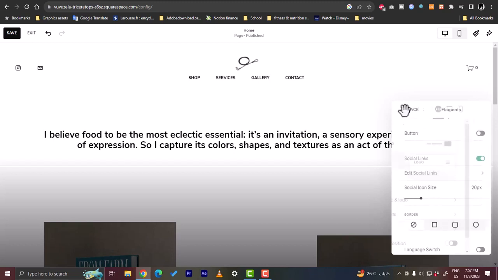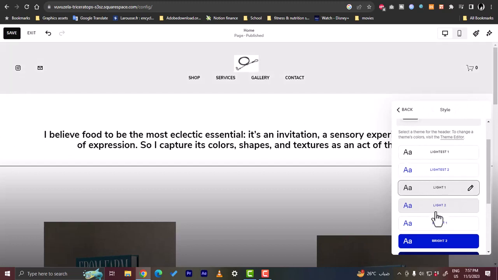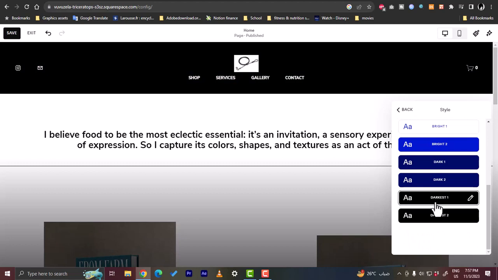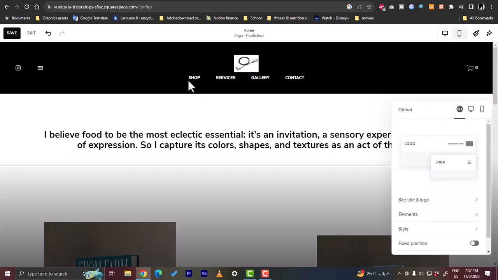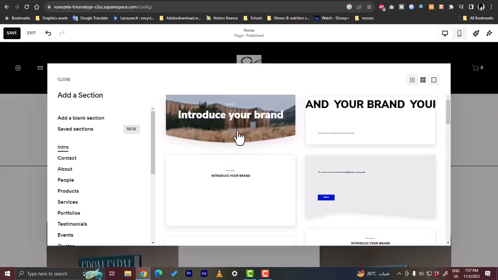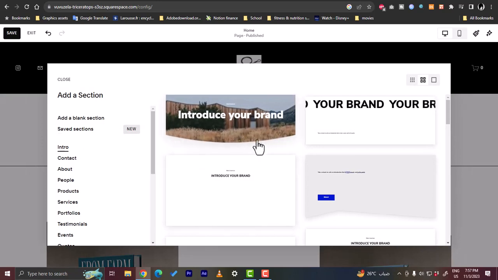So let's go back, and we can choose a style. So let's scroll and choose from them. Okay, let's say I like this one, the black and white, and let's go back. So here I'm done with the header. So we can add sections right here. We can add some pre-made or ready sections.